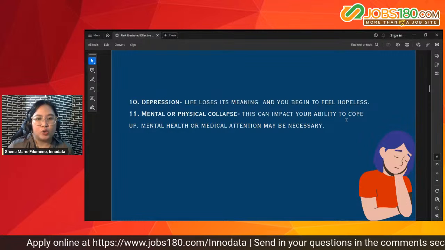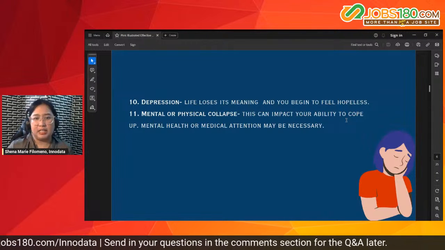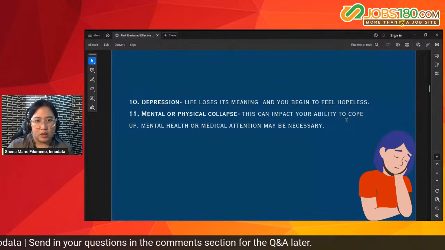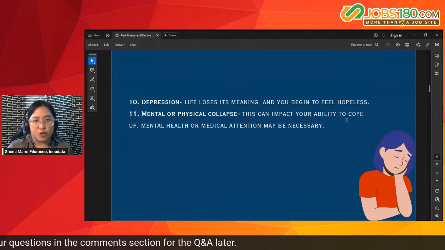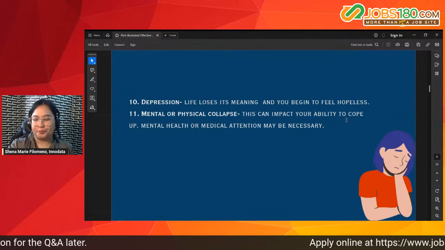Okay? So, dapat, kumbaga, hindi na nga tayo healthy physically, hindi rin tayo healthy mentally. So, kanino ba tayo dapat lalapit? Of course, dun sa professional para matulungan tayo kung ano ba yung dapat natin gawin.